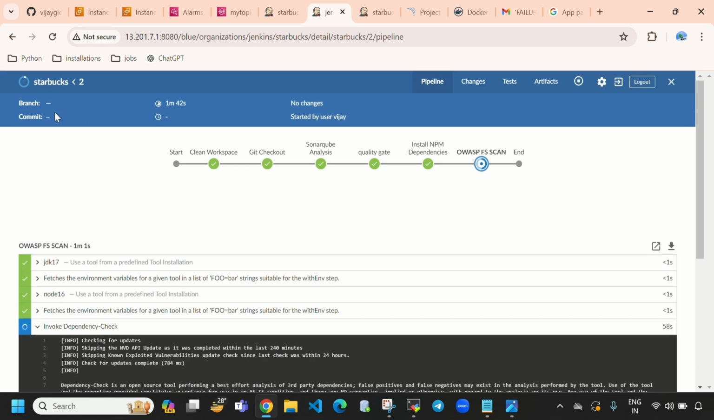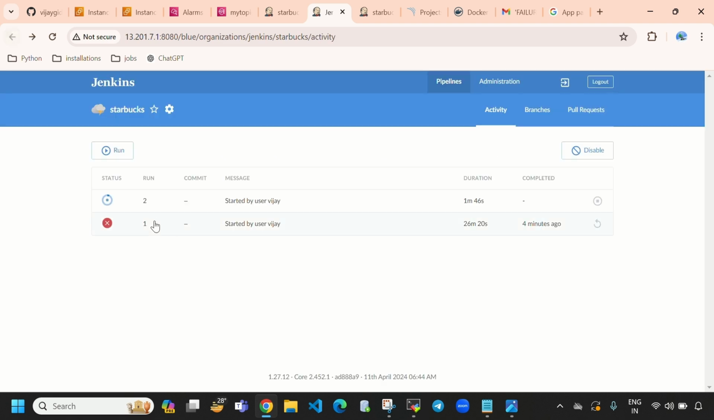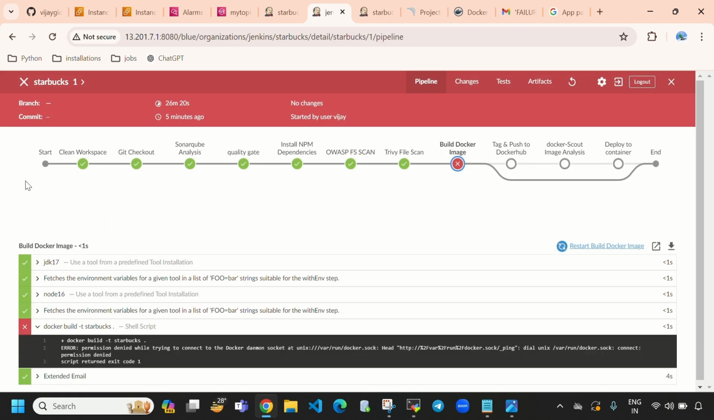So if you want to see your first build, directly go back and open your first build, and here you can see this is the complete pipeline, guys. These are all the stages: clean workspace, git checkout, SonarQube analysis, quality gate, OWASP, and each and everything. And here Docker build. While building the Docker image, it failed here. That's why you should install the Blue Ocean plugin, it will display in a beautiful way.